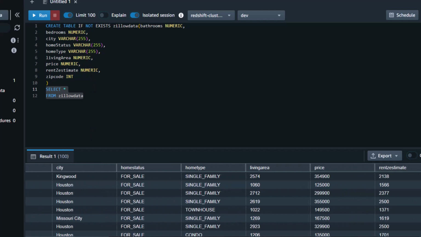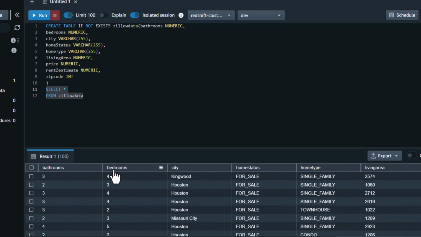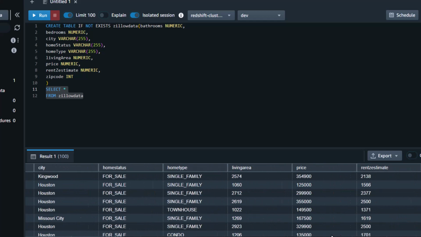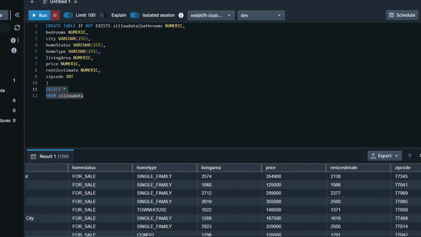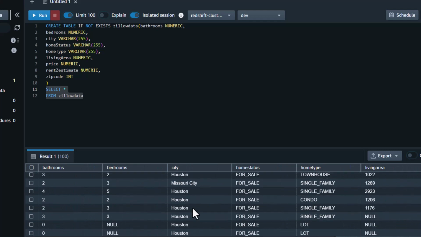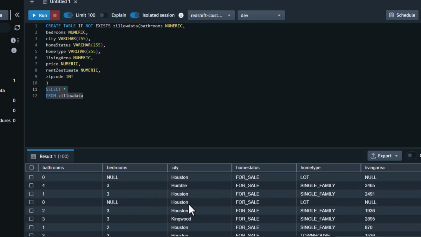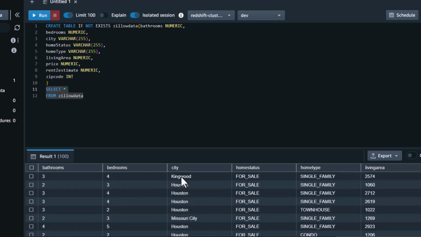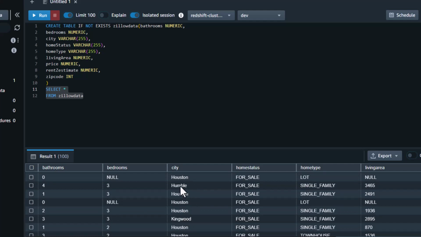Very good, perfect. You can see right here, guys, bathroom, bedrooms, city, home status, home type, living area, price, rent estimate, zip code. We know that the location we selected was Houston, but we can still see some few cities according to what data the API is supplying us. We could still see Kingwood, Missouri City, Humble. That's part of the data that was supplied to us.